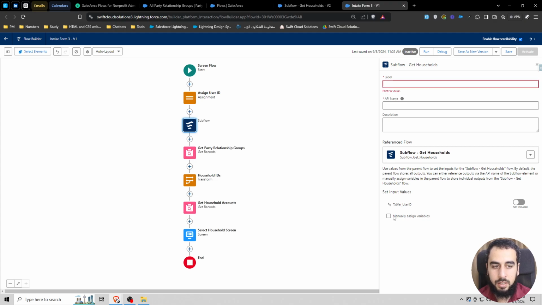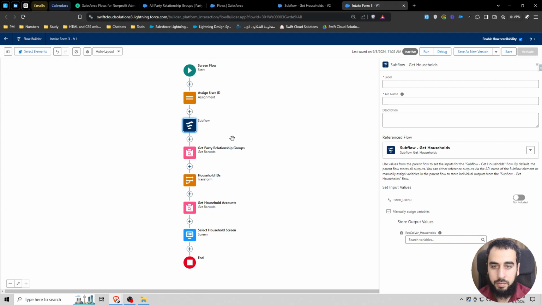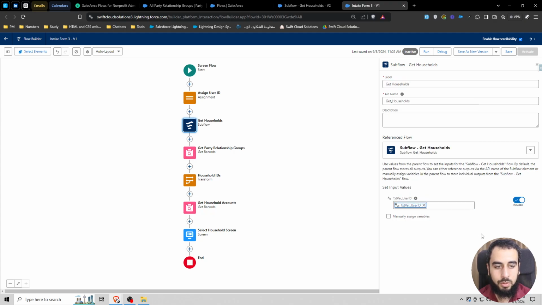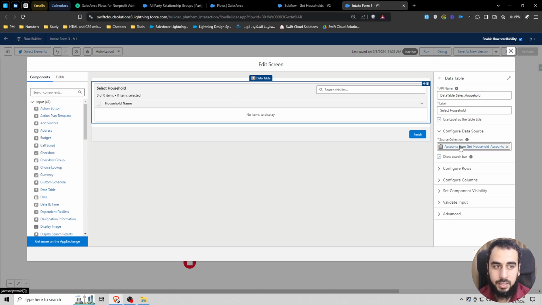Now you would notice something here. We have this manually assigned variables because there are outputs. If I click that, it shows record collection variable households. We can get these. So after this Subflow gets called and it ends the logic in there, it returns this record collection variable households. We don't have to do that, so I'll just deselect this and show you how to reference this in other places. We're saying get households and we're sending the text variable user ID, and now we need that list of households that we are returning from that Subflow to show up into that data table instead of the ones from get.